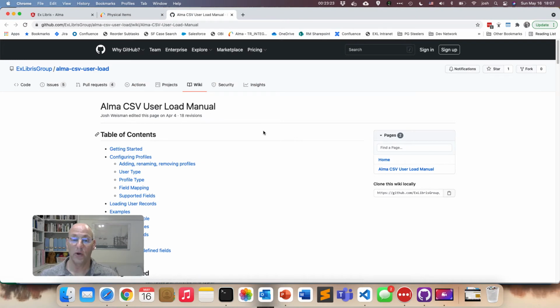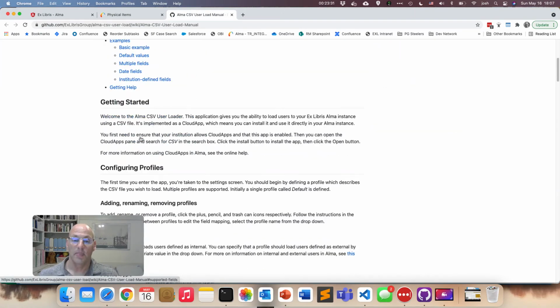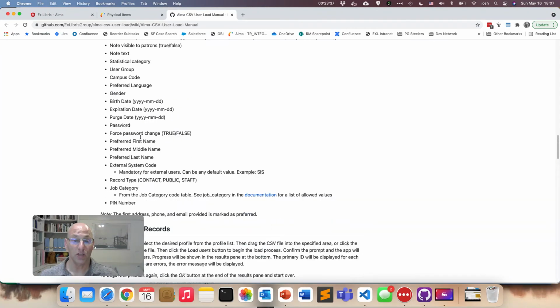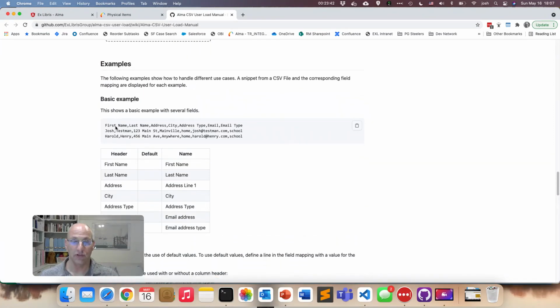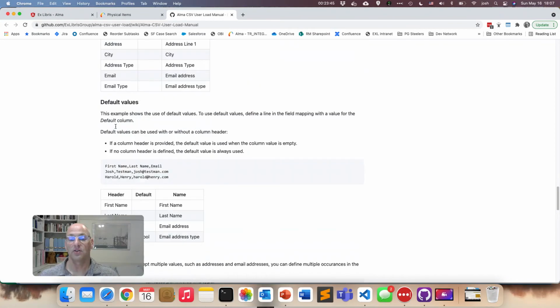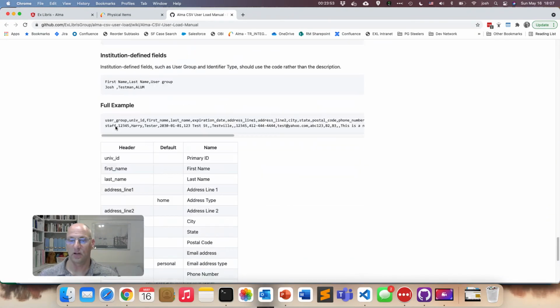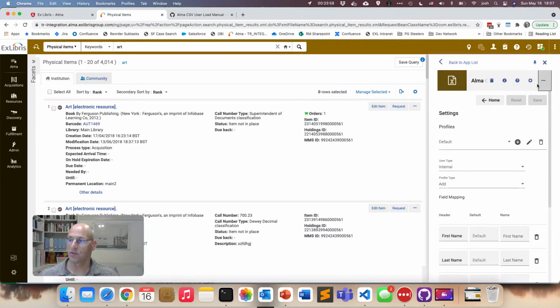The question mark will bring me to a help file specific to this app. This is the help file that the developers of the app have provided. It's quite extensive. It shows how to configure profiles. It shows which fields are supported, quite a number of fields. It has many, many examples for how to create CSV files, various use cases such as specifying default values, repeating fields, etc. So this is a helpful document which I accessed from the question mark there.